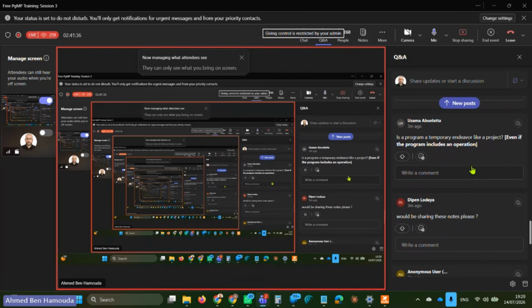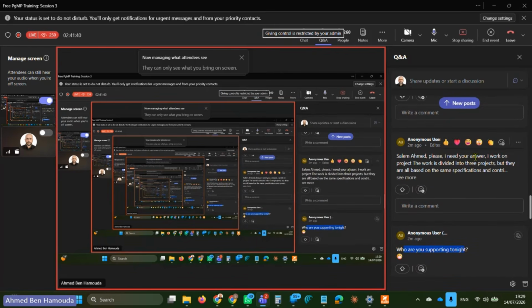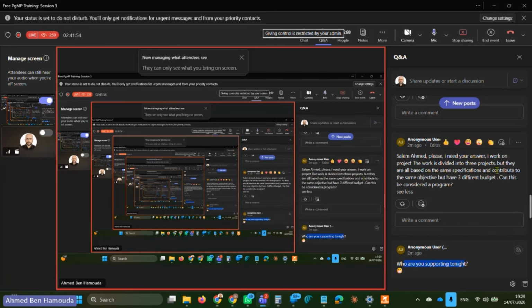I already answered this. I work on a project. The work is divided into three projects. You work on a program, you mean? The scope is divided into three projects, but they are all based on the same specifications and contribute to the same objective, but have three different budgets. Can this be considered a program?